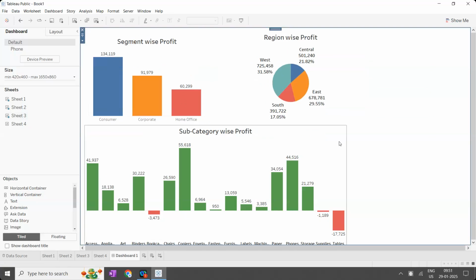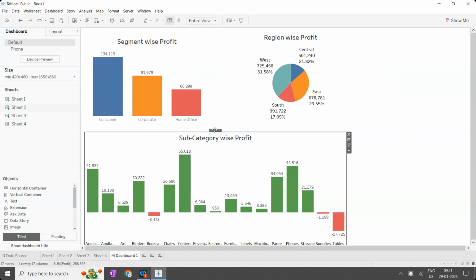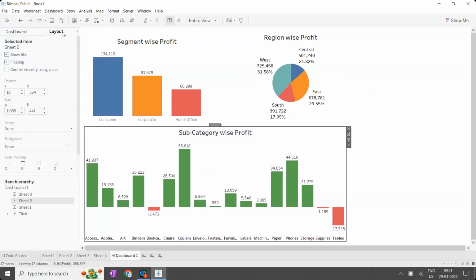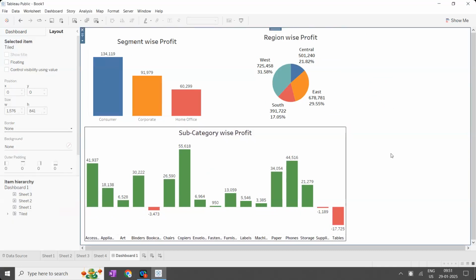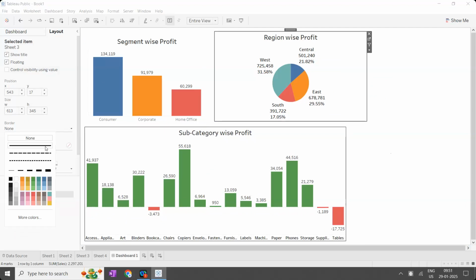Okay. So you can keep it in this way. And if you want to add the borders, I'm trying to add the borders so that each of them will be separated. For adding the borders, I'm going to click on the layout, and in the layout, you can click on the border. Okay, you can select the border as a thick line like this, so that particular diagram will be separated. And similarly for this one also, you can add the border in this way.